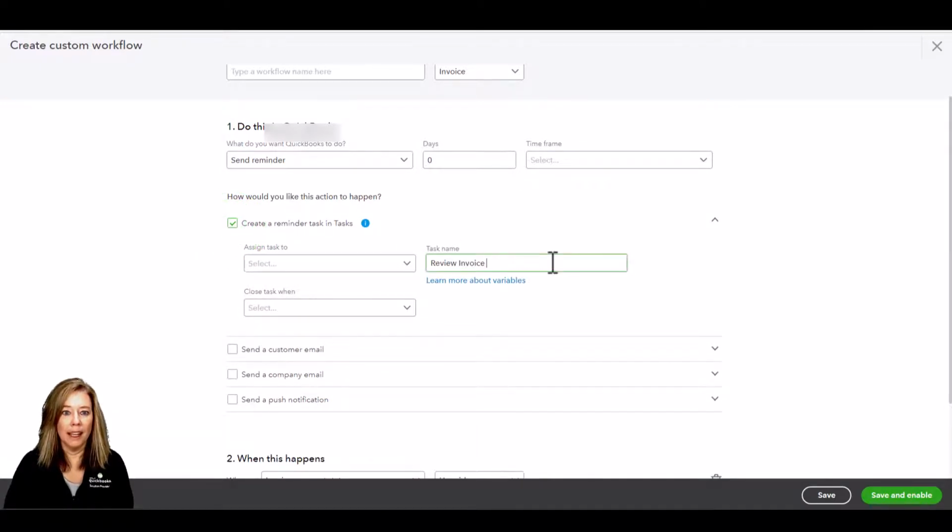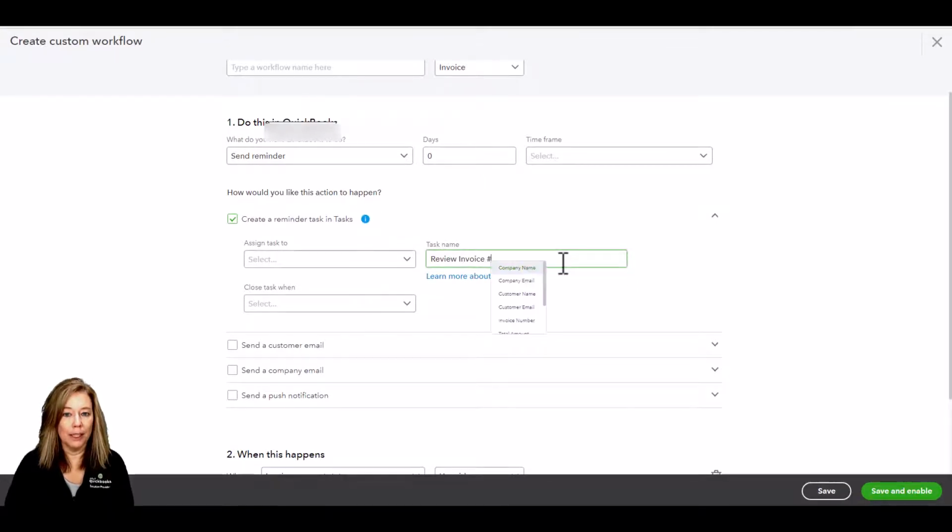Keep in mind the highlighted fields in the template are variables. The variables populate the reminder message with your company or the customer information. To change the variable, enter the number sign, then select the variable you want to use, like customer name, company name, or amount.